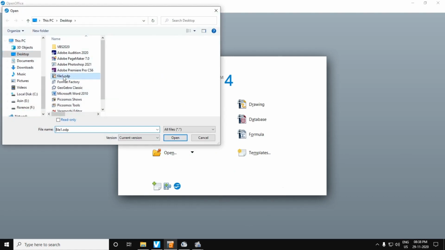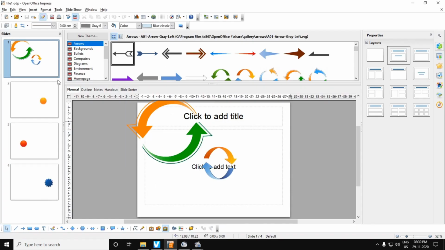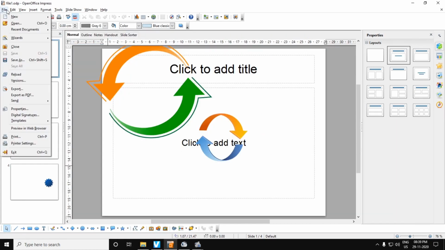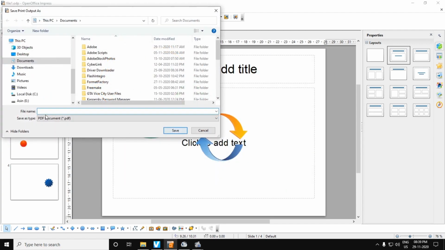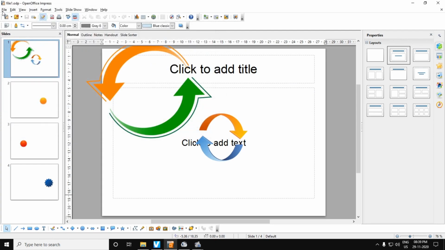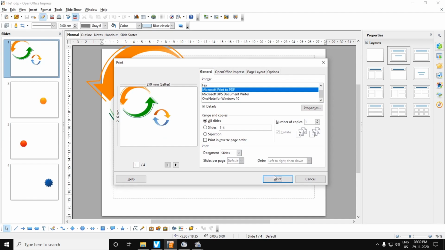After closing the file, we can open it by using these steps. Click on the File menu, click the Open option, then the Open dialog box appears. Select the file to be opened, then click the Open button. Now you can see the selected presentation on the screen.